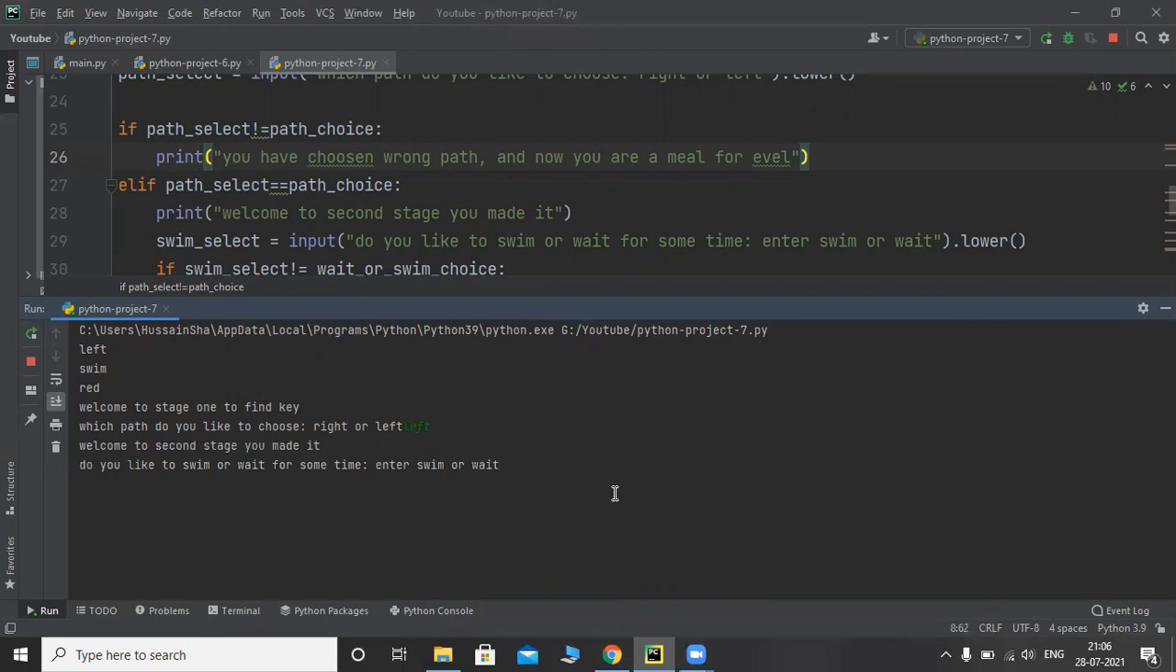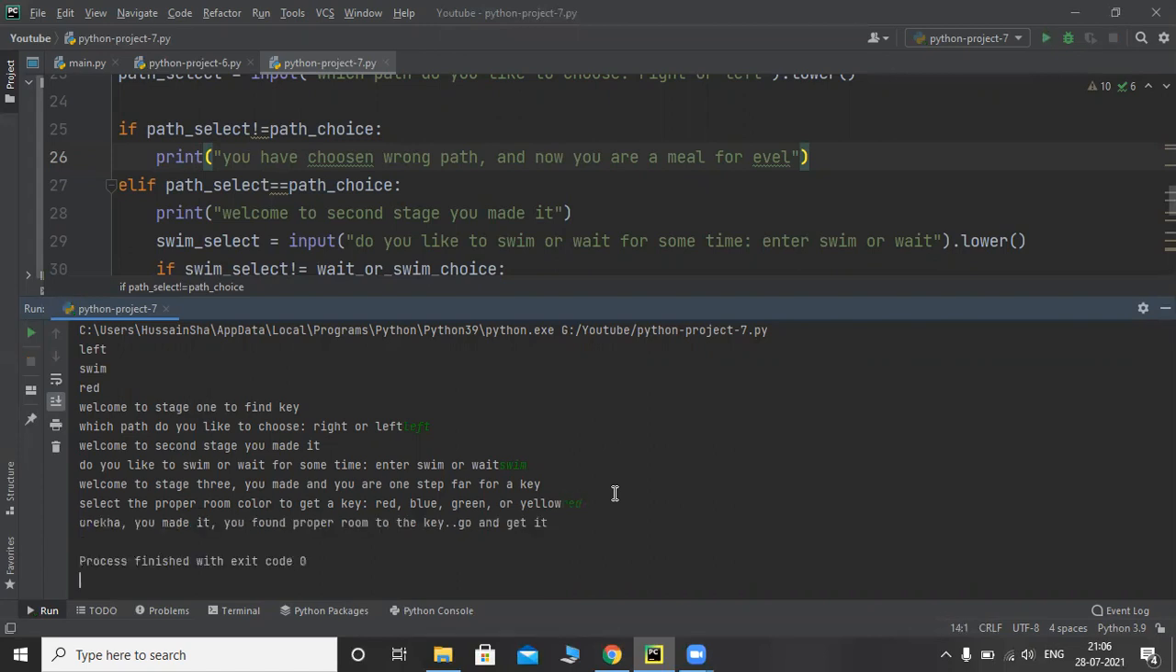Welcome to second stage. You made it. Do you like to swim or wait for some time? Enter swim or wait. So I will enter swim. Welcome to stage 3. You made it. You are one step far for a key. Select the proper room color to get a key. So what is the color? Red is there. I will select red.